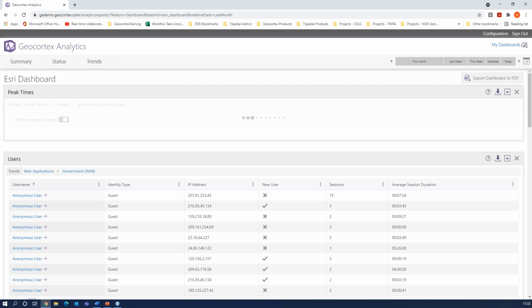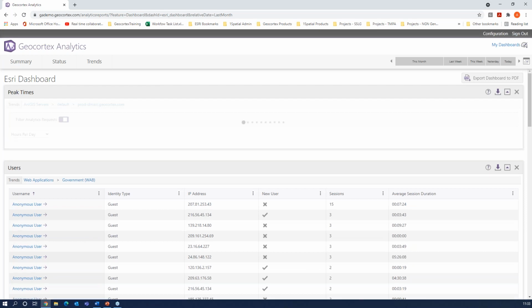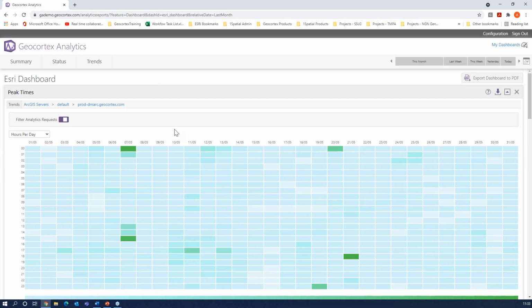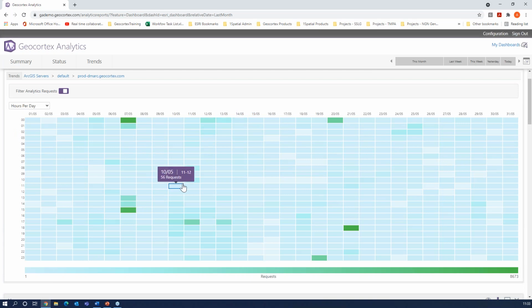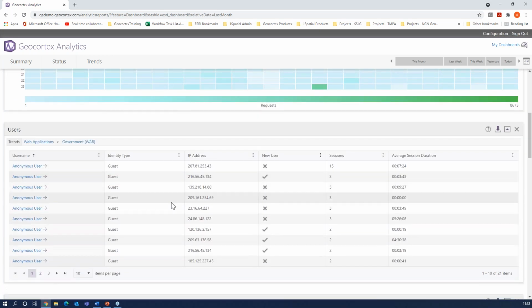So we can see it's still loading, but we're looking at peak times again. And this is spread out over the month rather than the week that the previous one was. We're also now looking at users who are accessing our Web AppBuilder application. So we can see that they're all anonymous users there, signed in as guests. And then we can see whether they're new users. We can see how many sessions they've run, and we can see the average session duration.